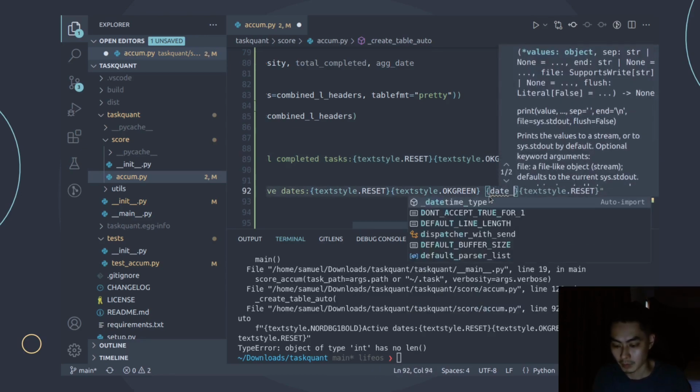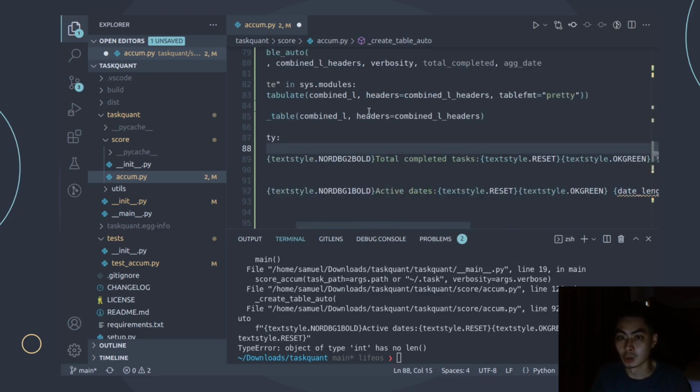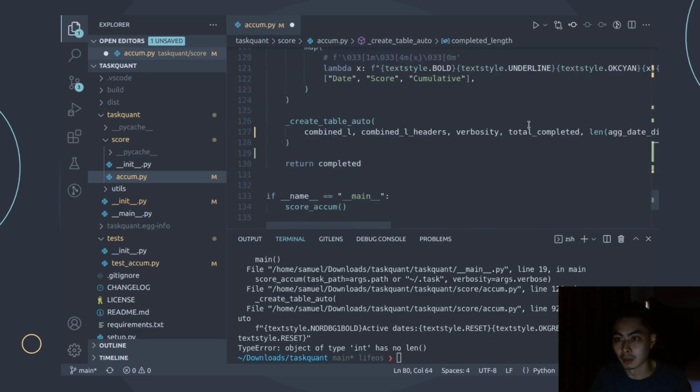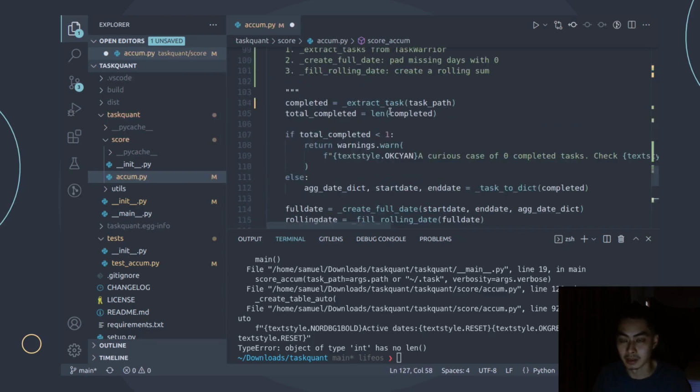And now this two needs to be changed up here as well. So instead of act date, we have date length. And then here we have completed length. And if we go all the way back down, this is total completed. So that's not correct anymore, because we need to pass this as a length. So let's see. And it is. So yeah, this would work the same.